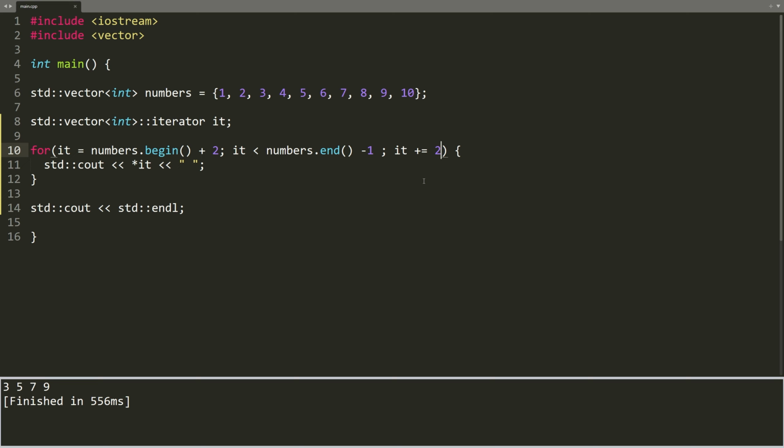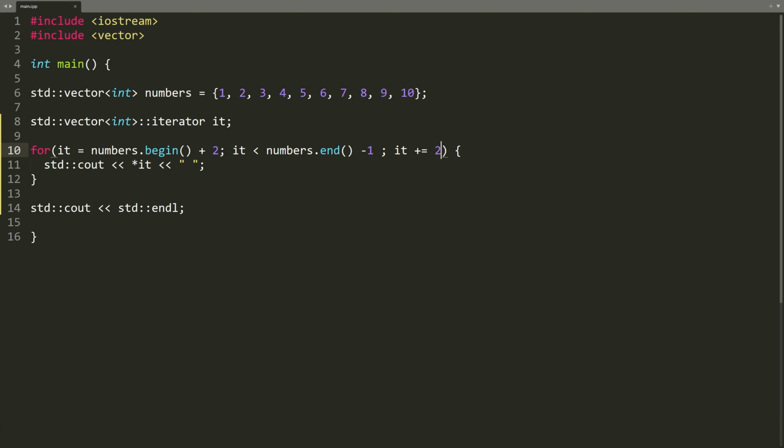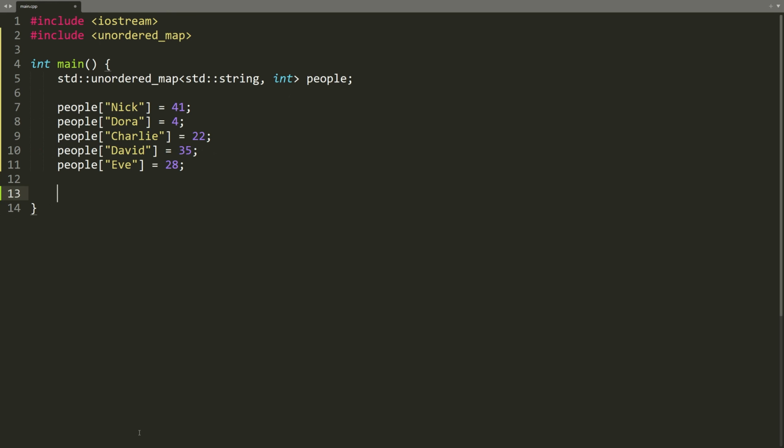Iterators are very versatile. As we mentioned earlier, iterators are not limited to vectors. They can be used to iterate over any data structure that has a begin and an end method. Let's use an iterator to print all the elements of an unordered map. An unordered map is a container that stores key value pairs. Here I have created an example where we have an unordered map named people. This map stores the name and the age of some people. Now let's use an iterator to print all the names and ages of the people in the unordered map.